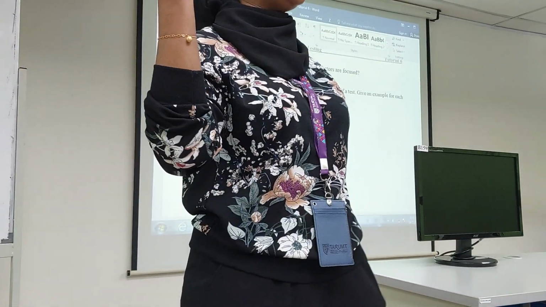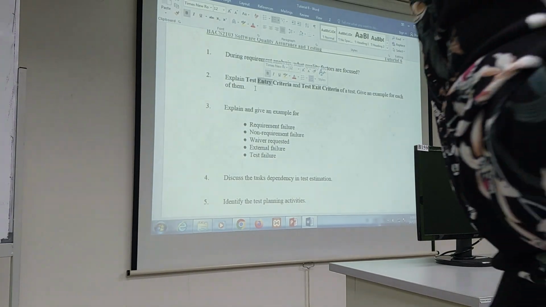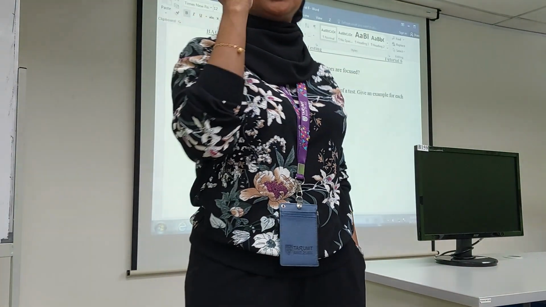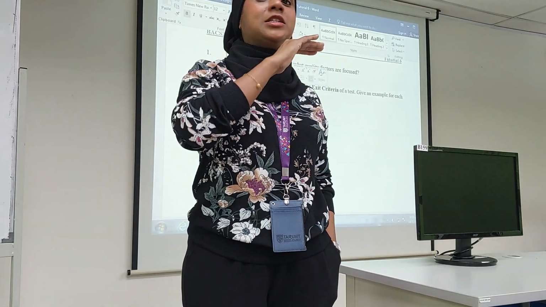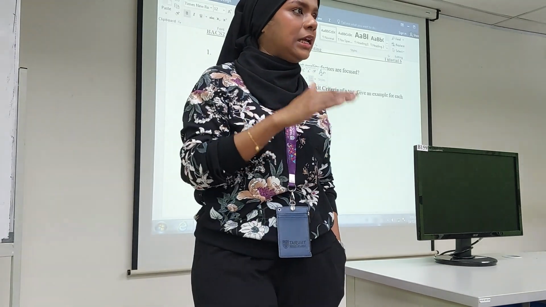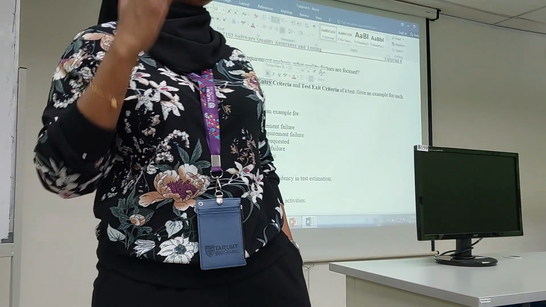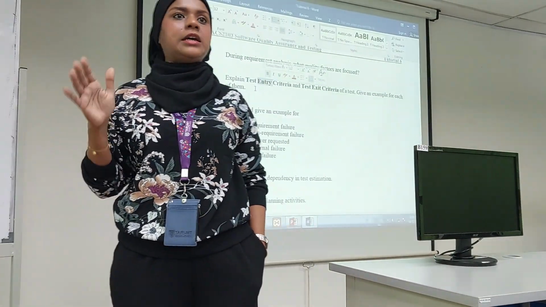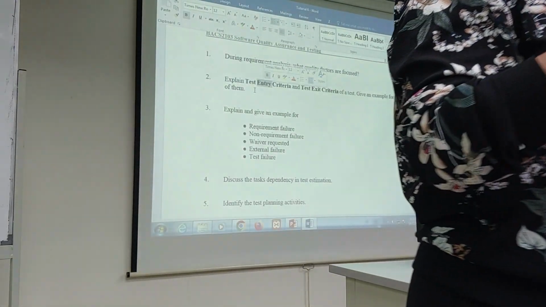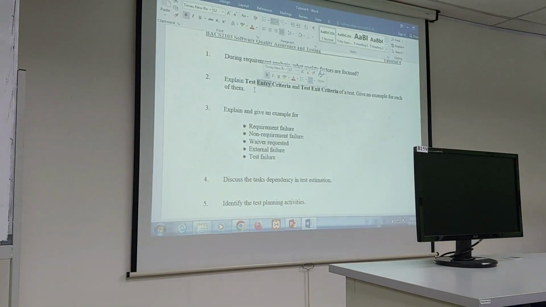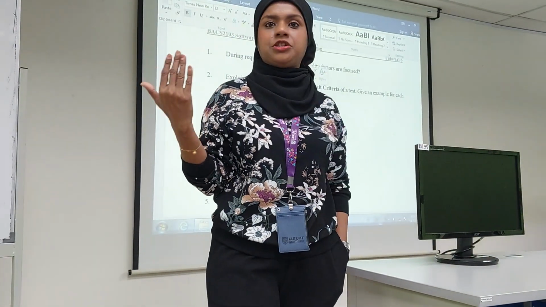Test exit criteria. You should know what test exit criteria is, right? It means for us to stop the testing. Not a temporary stop, right? It means we have completed the testing and we want to exit from the testing phase. That is test exit criteria: the criteria which we need to fulfill to complete the test and exit the testing phase. It's the opposite of test entry just now.